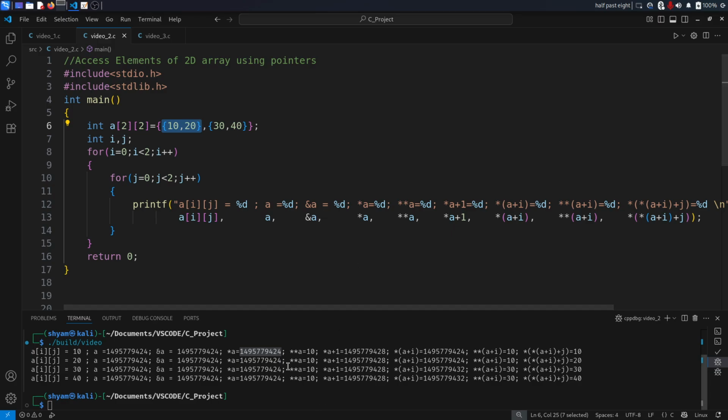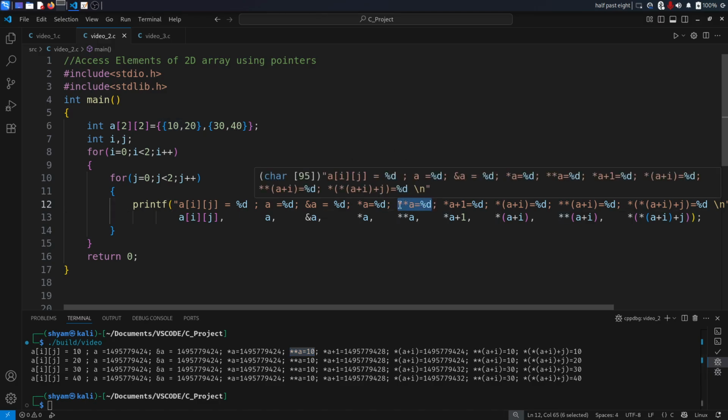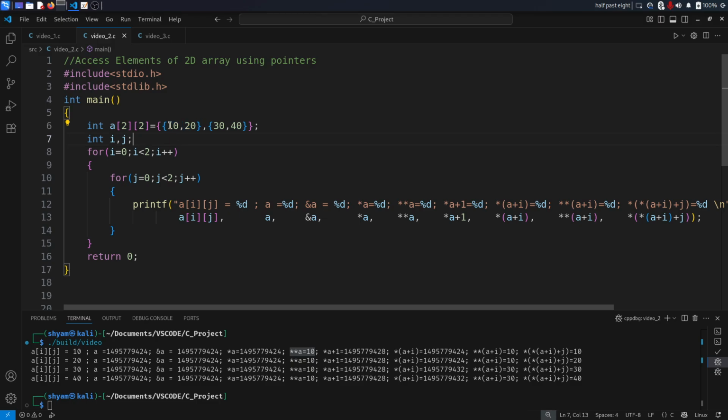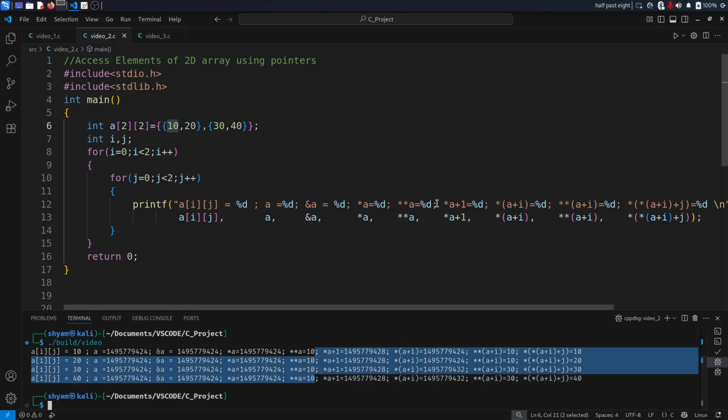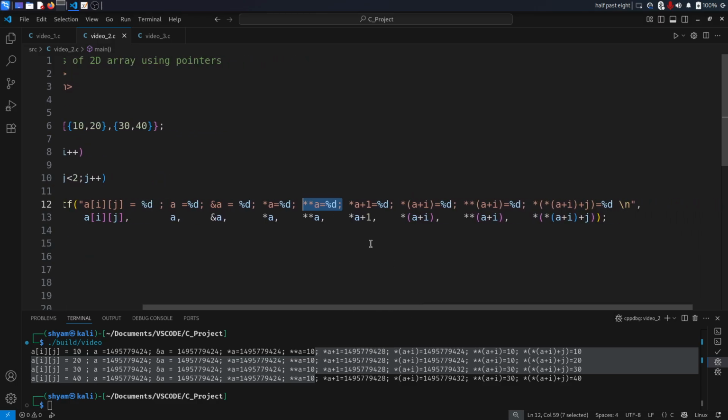Okay, if we use two stars, **a, that means double dereferencing. Why double dereferencing? First dereferencing we get this one, and again dereferencing we get 10. Okay, like that we get 10 10 10 10. We are only dereferencing the first element, that's why I am getting 10 in all four positions.